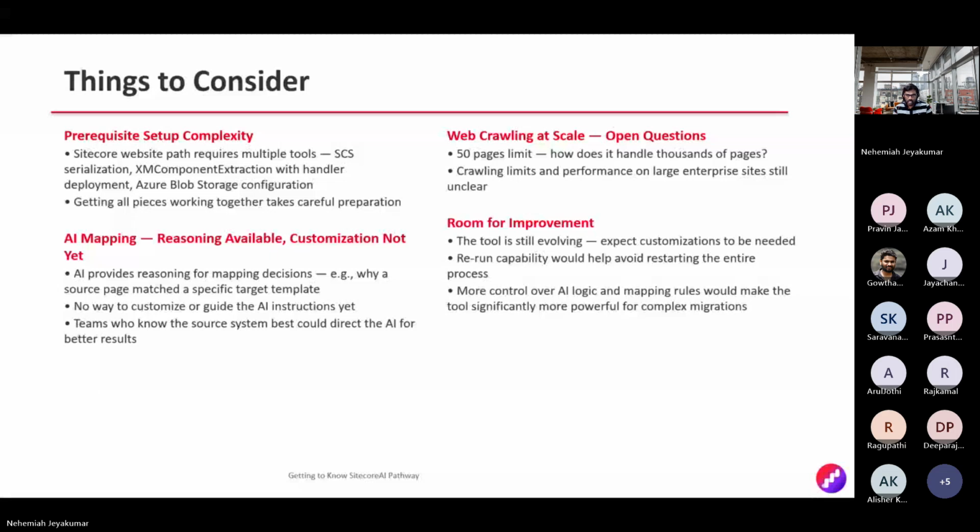I know this tool is not going to give you pixel perfect results from source system to target system, but if you bring in some sort of customization, it is going to improve your efficiency and also the quality of your migration.